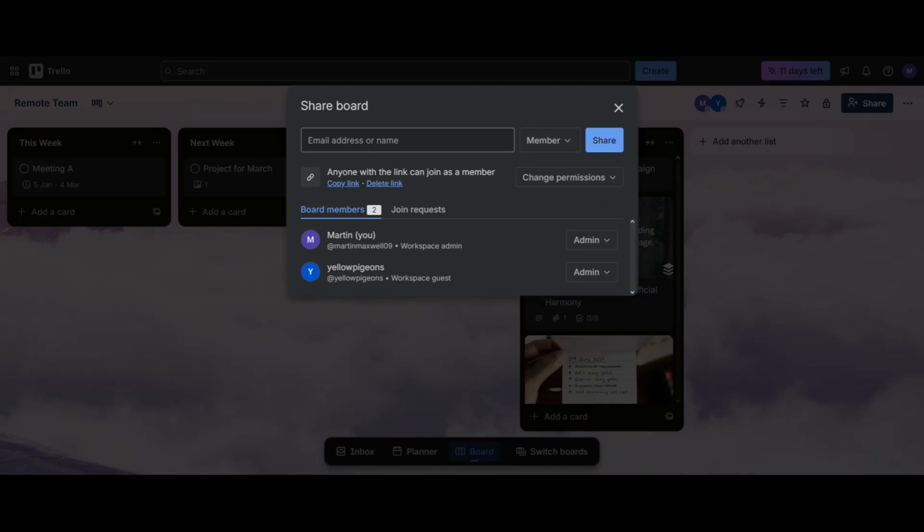Once you've selected the correct role, click Copy Link. This generates a special invite link. Anyone who uses this link will automatically join the board with the permission level you selected. This is different from the public board link because it actually adds them to the board.